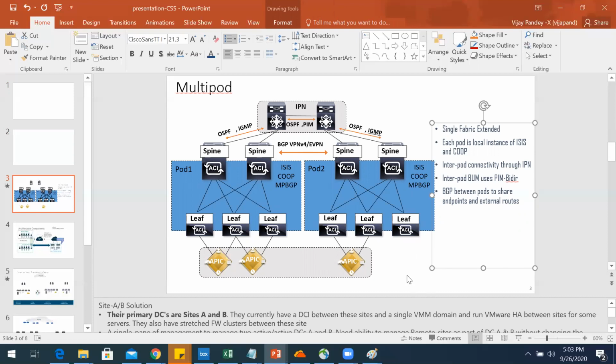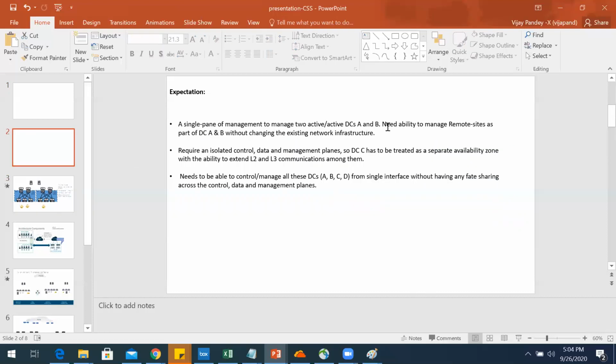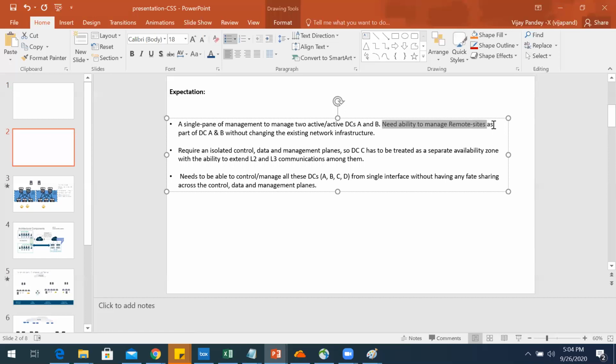And they need the ability to manage the remote site as a part of ACI. They do not want to change anything in the existing data center. They are not planning to migrate anything. They just want to use their existing services with A and B from the remote site.